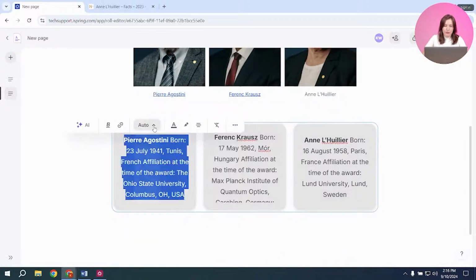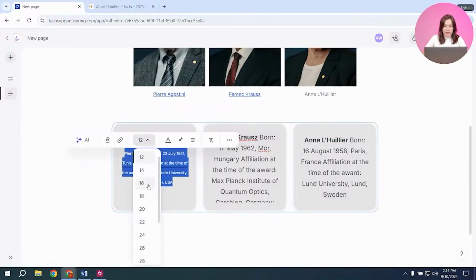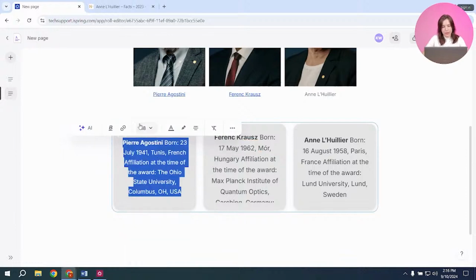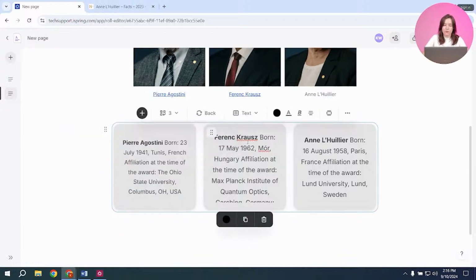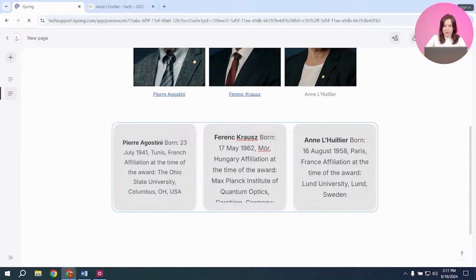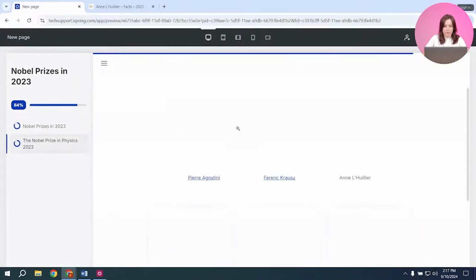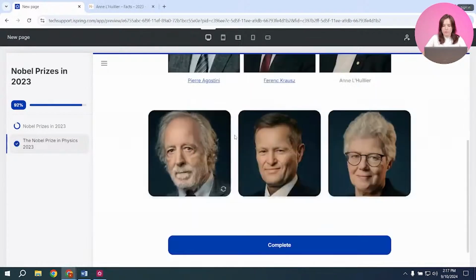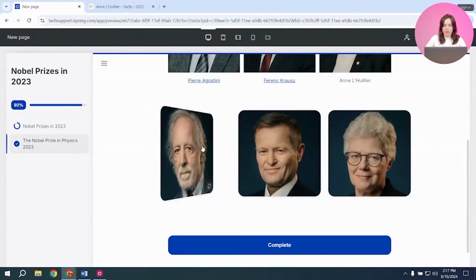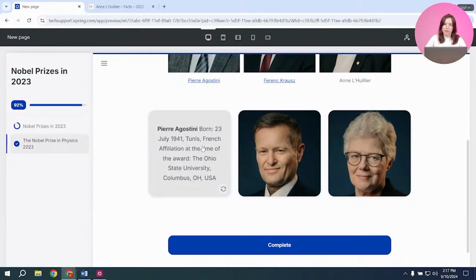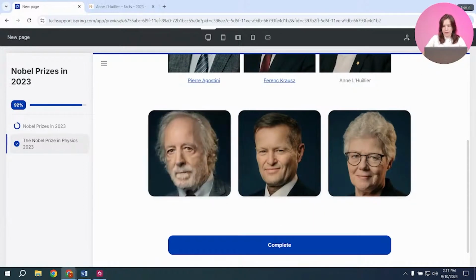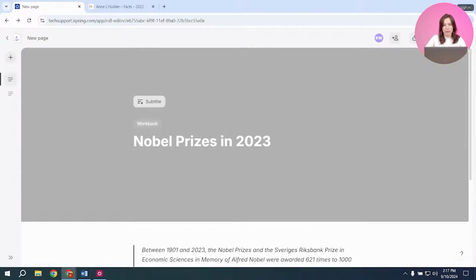And you can also change the size of the font. So by clicking on auto, you can easily select the font that you would like to use. So now let's preview the workbook to see how it will look for our students. So I'll just click preview and go to the second chapter with the laureates. And here are the photos, and here are our flashcards, and users can read their bios by clicking on the picture. All right, let's go back to our workbook.